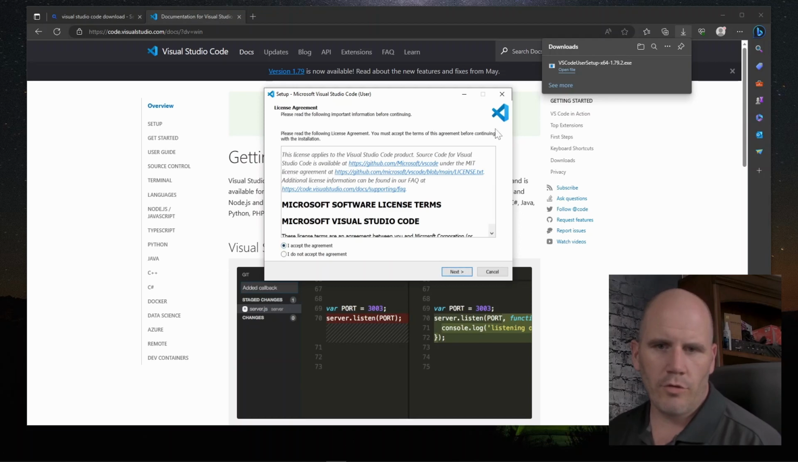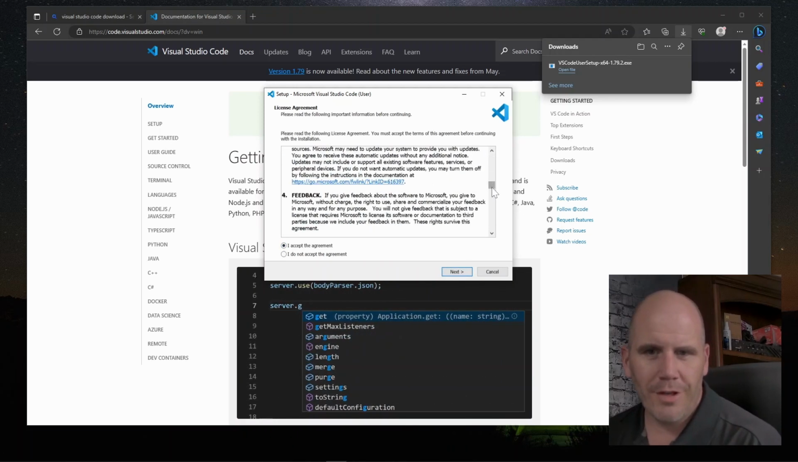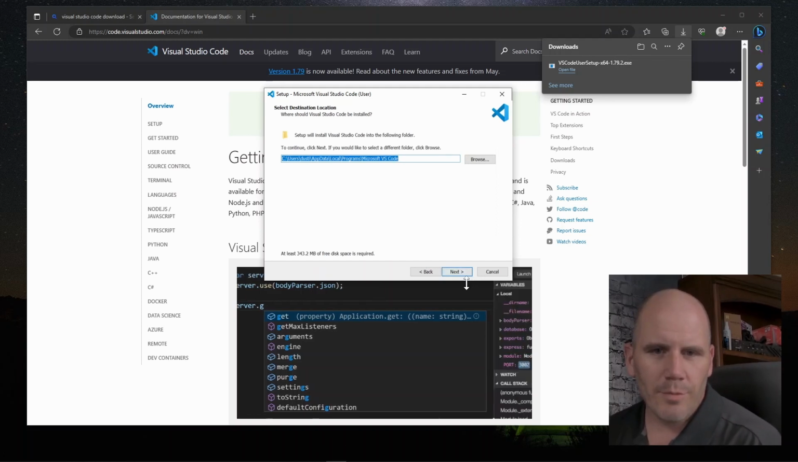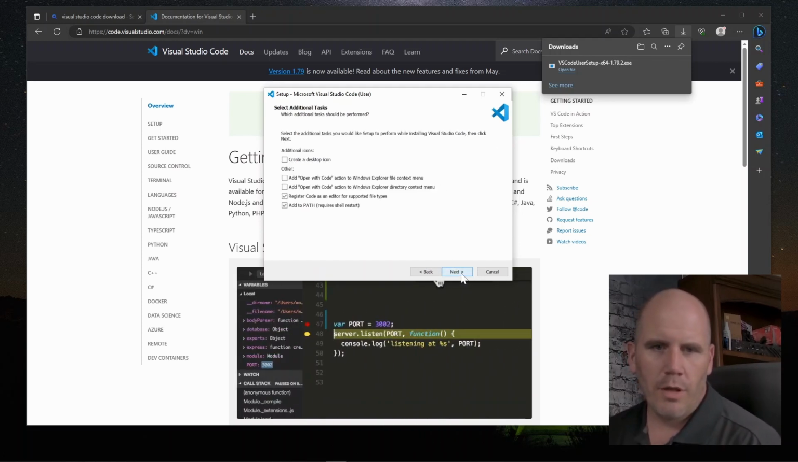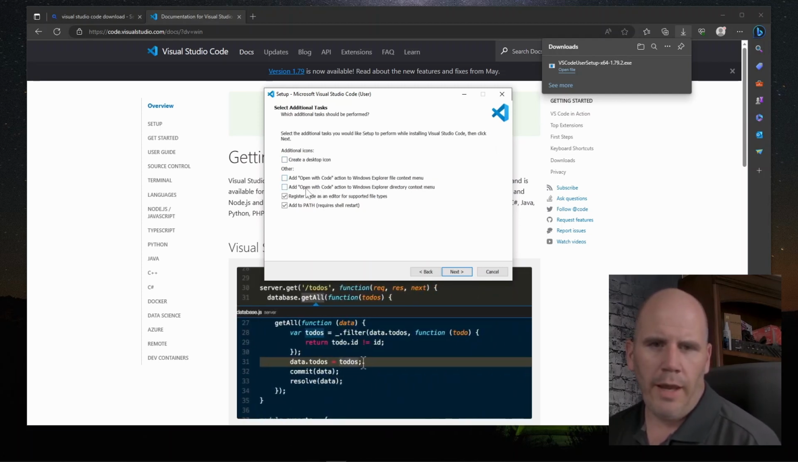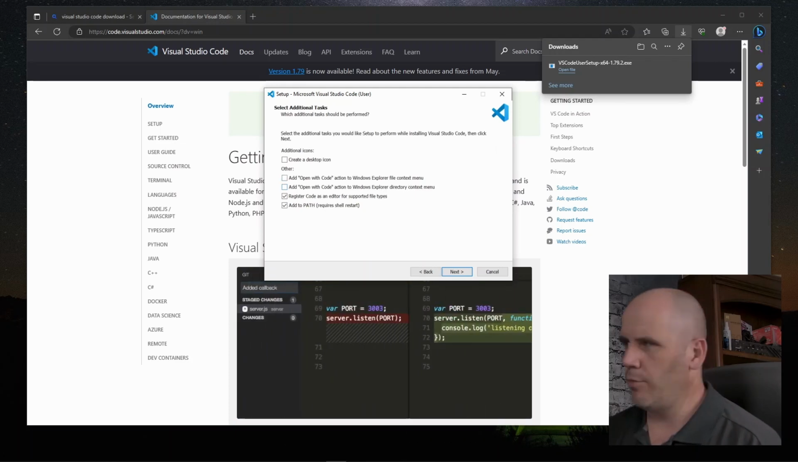Accept the agreement, which you should probably read through thoroughly. I usually do sometimes. Next, I'll just install in the default location. And you want to pay attention here. Create a desktop icon if you wish, but these other ones, add open with code to Windows File Explorer context menu, and add open with code to Windows Explorer directory context menu.